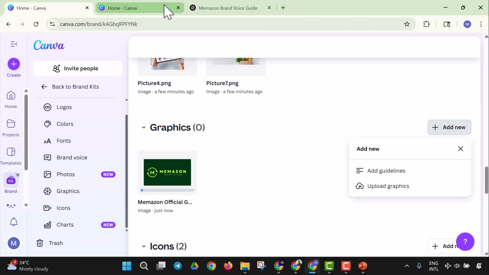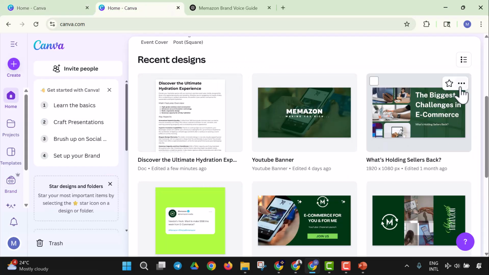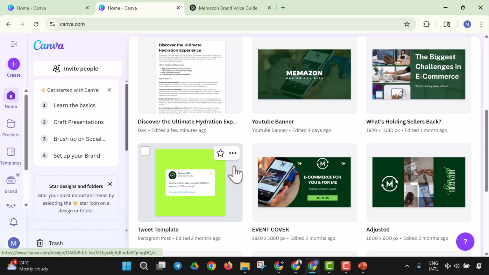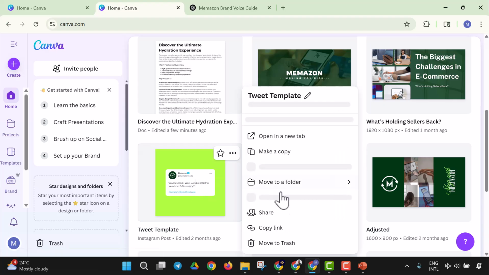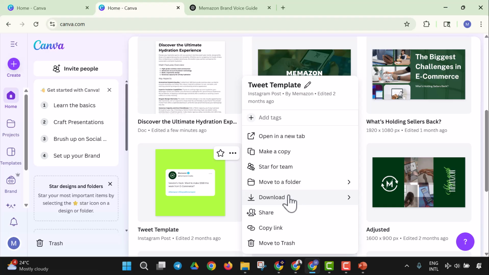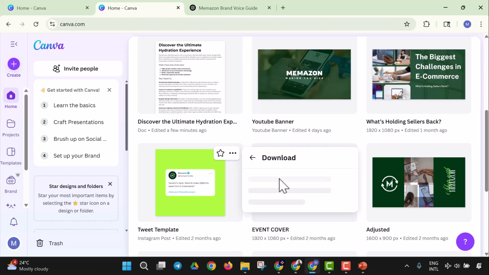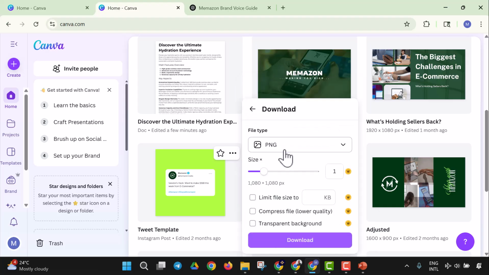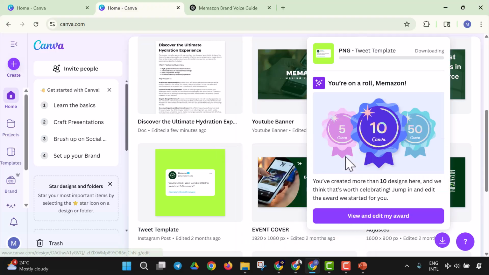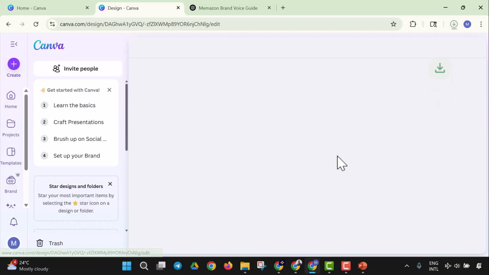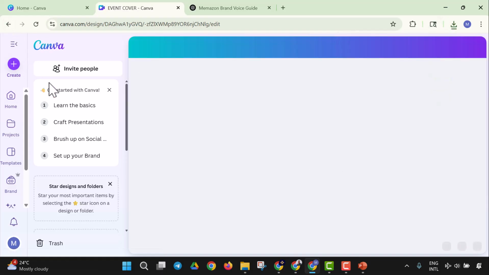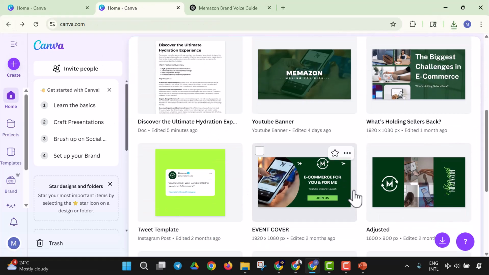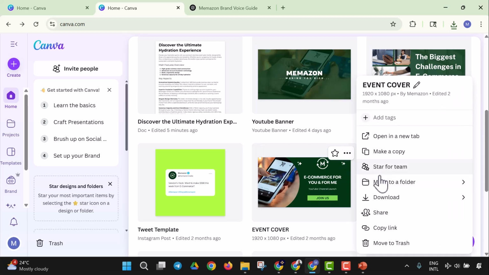So we're going to add graphics, and let me see how I could download some of these graphics as well. So we could have this downloaded, and let's see how it goes. So I'm going to have something like this downloaded. So let's have that downloaded as well. And we're going to have png, yes, and I'm going to have that downloaded. Then let me have this downloaded as well. So I'm going to have this downloaded as well. So we are going to have some of these designs downloaded so we can have them.